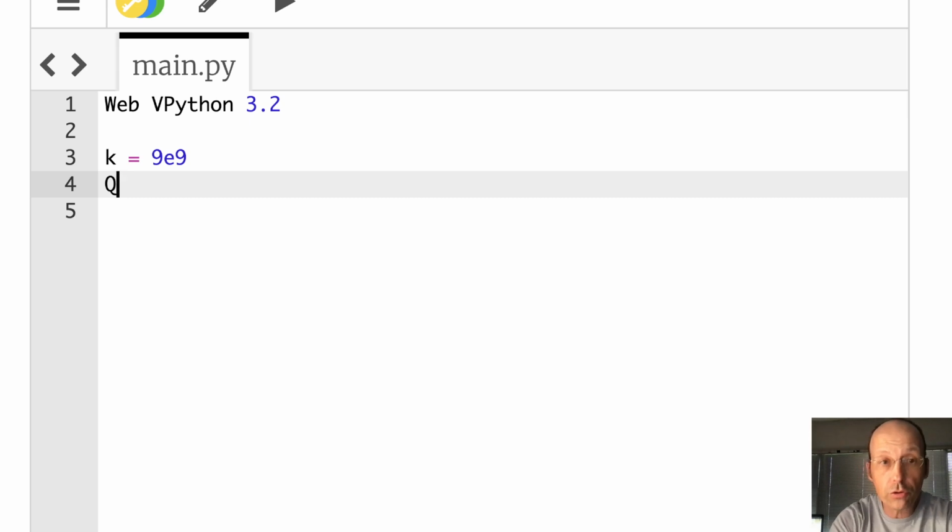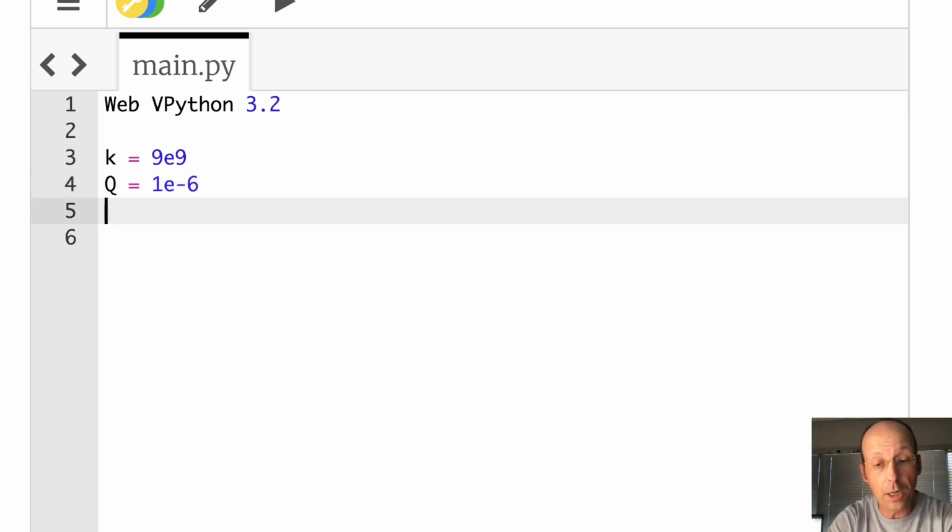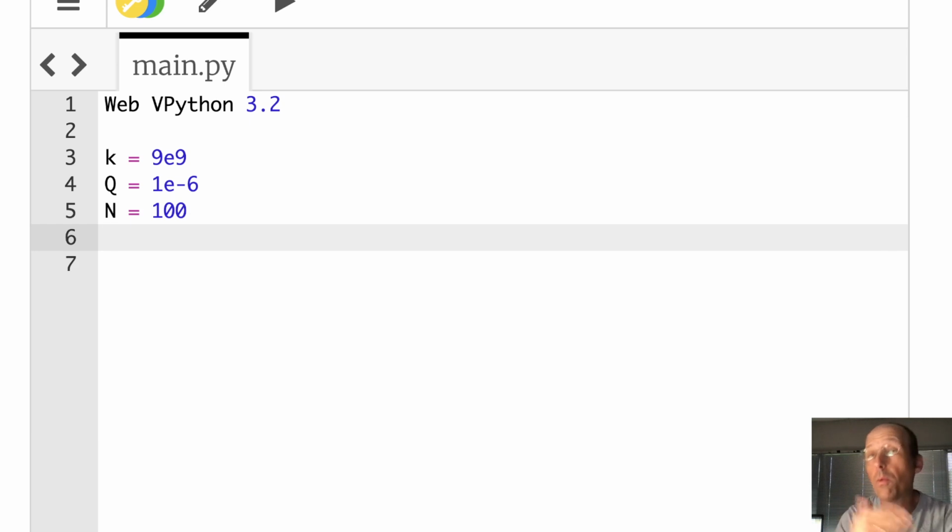I need my total charge on one side. I'm picking a microcoulomb. I don't even know if that's going to work. It's not going to matter because we're going to scale everything. We're going to draw the vectors. We're going to scale the vectors, so it's going to be fine. Now my number of points, let's start with something small like 100. I always like to start off with a manageable number, and then we can always make it bigger. One of the ways I like to count in WebVPython is to have a counter n equals 0. There's other ways to do it, and you should do it your way.